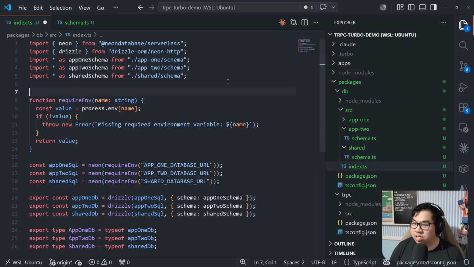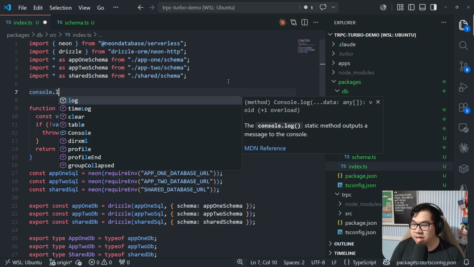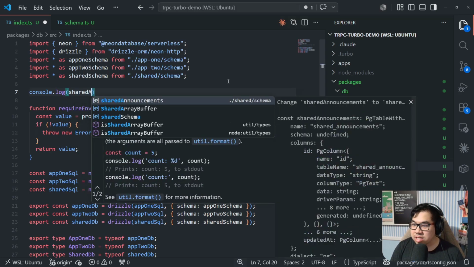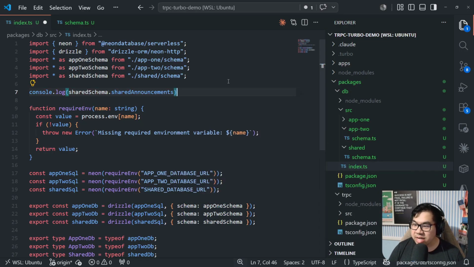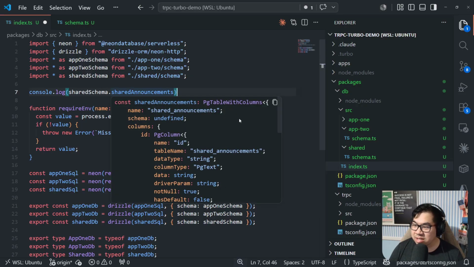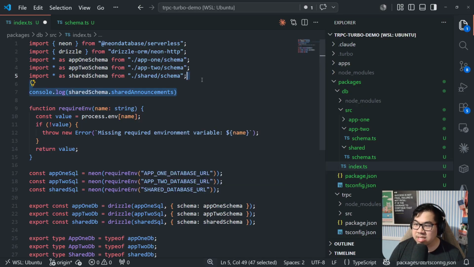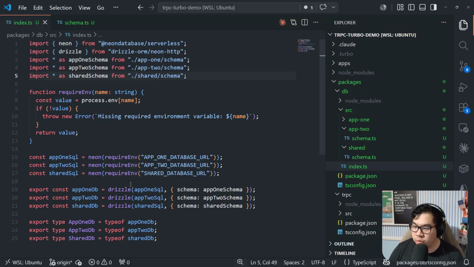So if I were to do, just real quick, console.log shared schema, you could see dot, and then shared announcement. And that obviously returns to us the PG table and all that stuff, which is what we need to pass down here. But not to skip around too much, we have require environment.